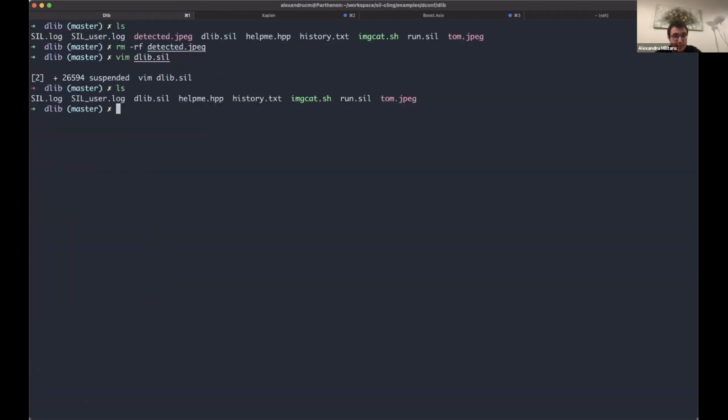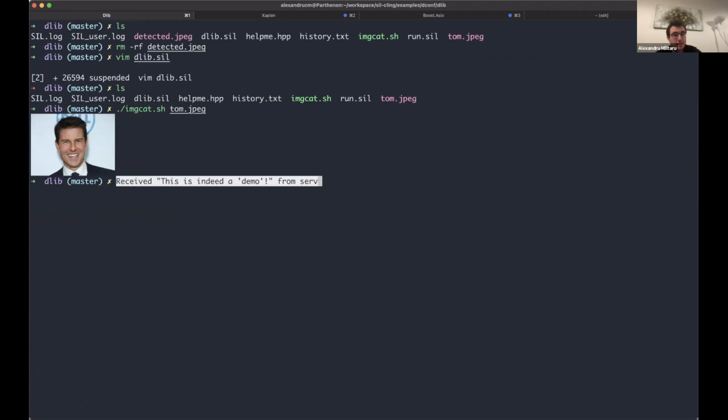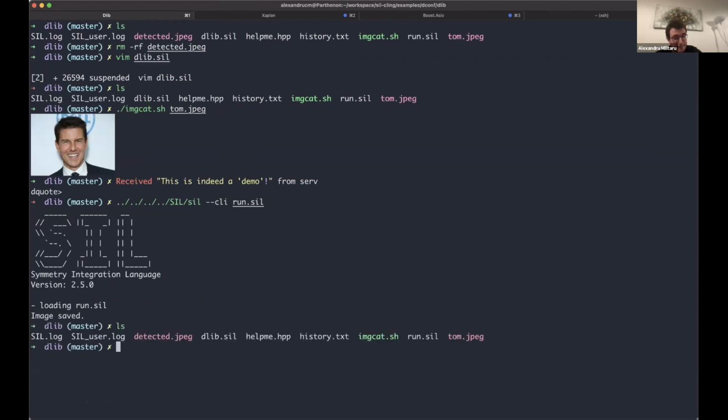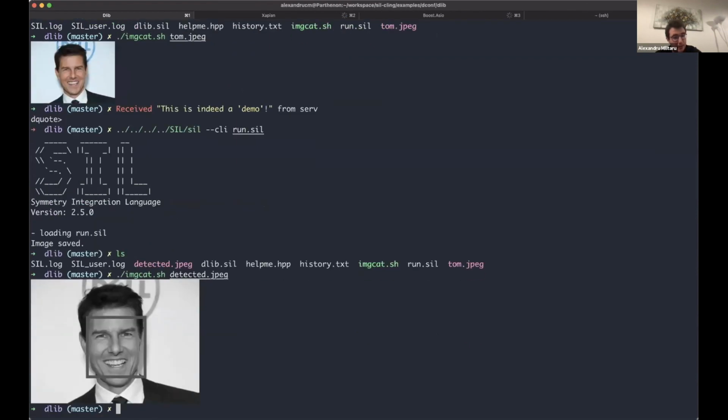Let's see how it works. We have this image of Tom Cruise, and we run the script. It takes a bit to run, I think because of the algorithm. And we have this detected.jpg, and the algorithm successfully detected the face of Tom Cruise, so it works.